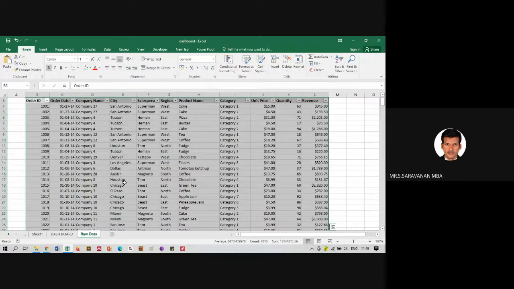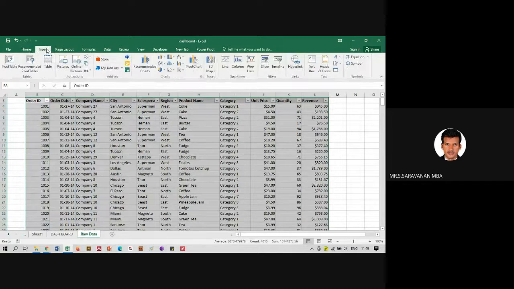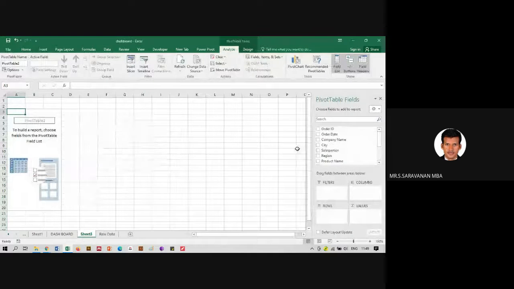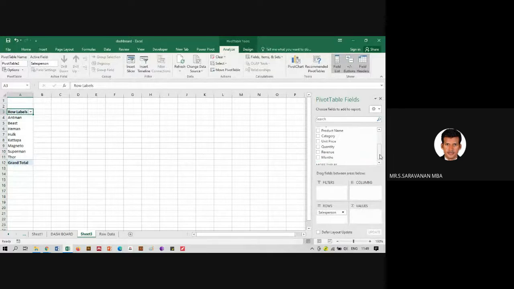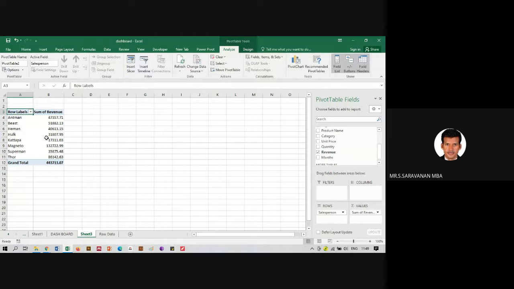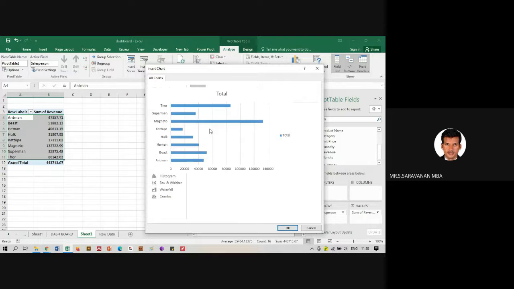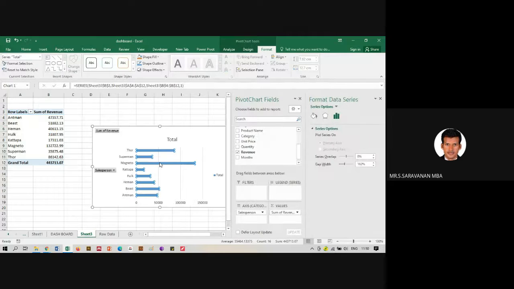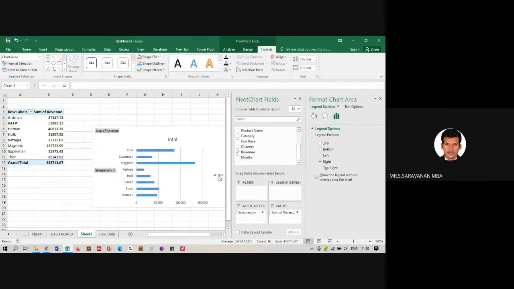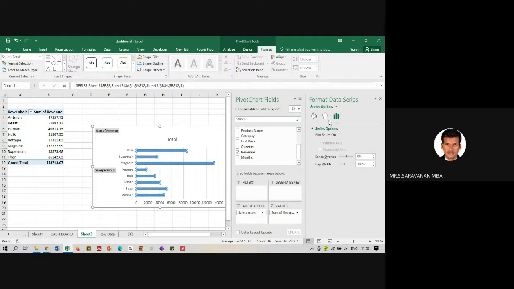Again, go to raw data. Insert pivot table. We want salesperson and revenue. Okay. For that also we will create a chart. Pivot chart. We will go for a bar diagram. Okay. We will edit everything. You want to change the color? You can change the color also.